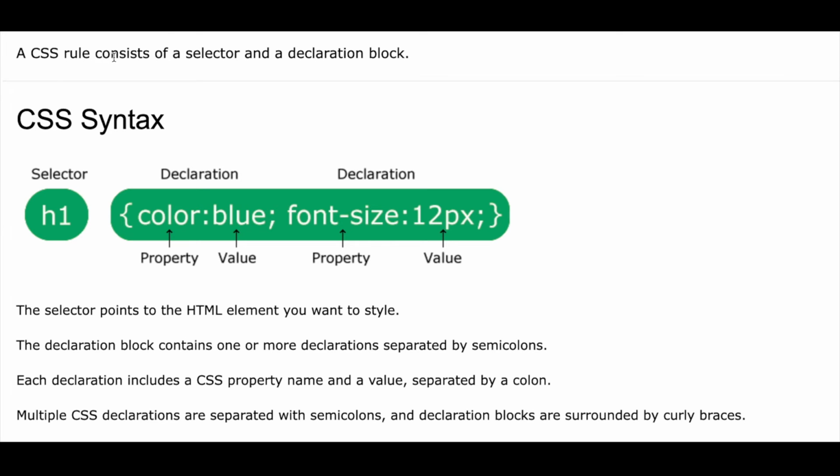A CSS rule consists of a selector and a declaration block. So for instance, this is the CSS syntax. We use the P, which is a paragraph in our HTML elements, but it can be an H1, H2, H3, all that we've learned in the HTML. The color that was assigned to it is called the declaration. You're declaring what you want to do to that particular selector, and the value we added to ours is red. But it can be anything.